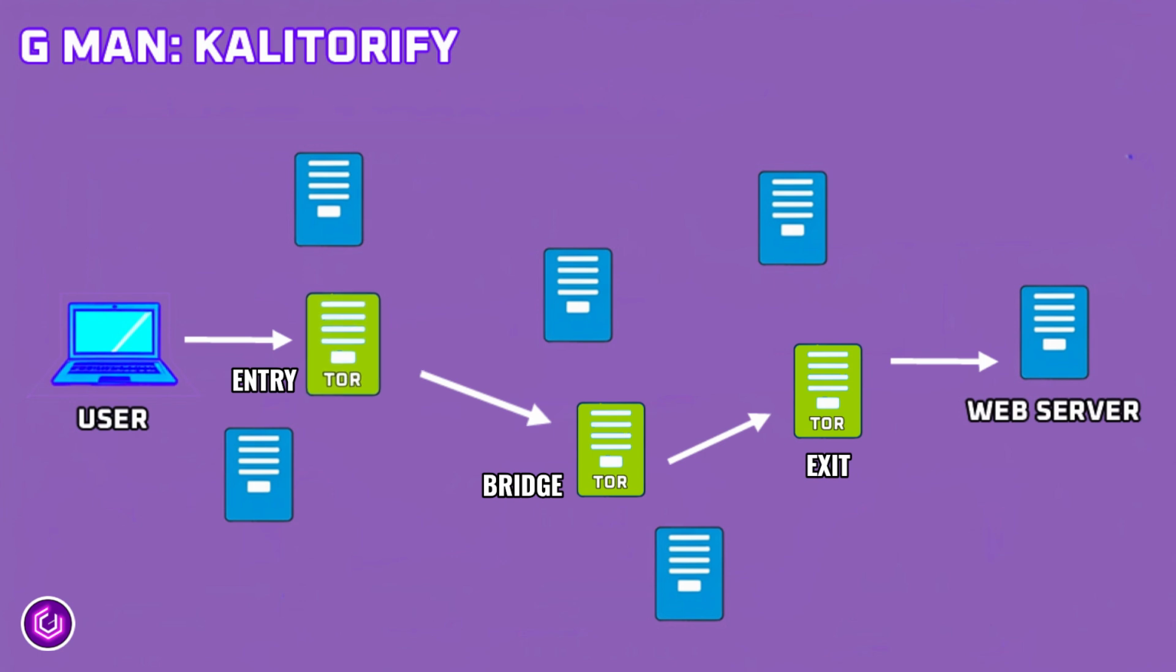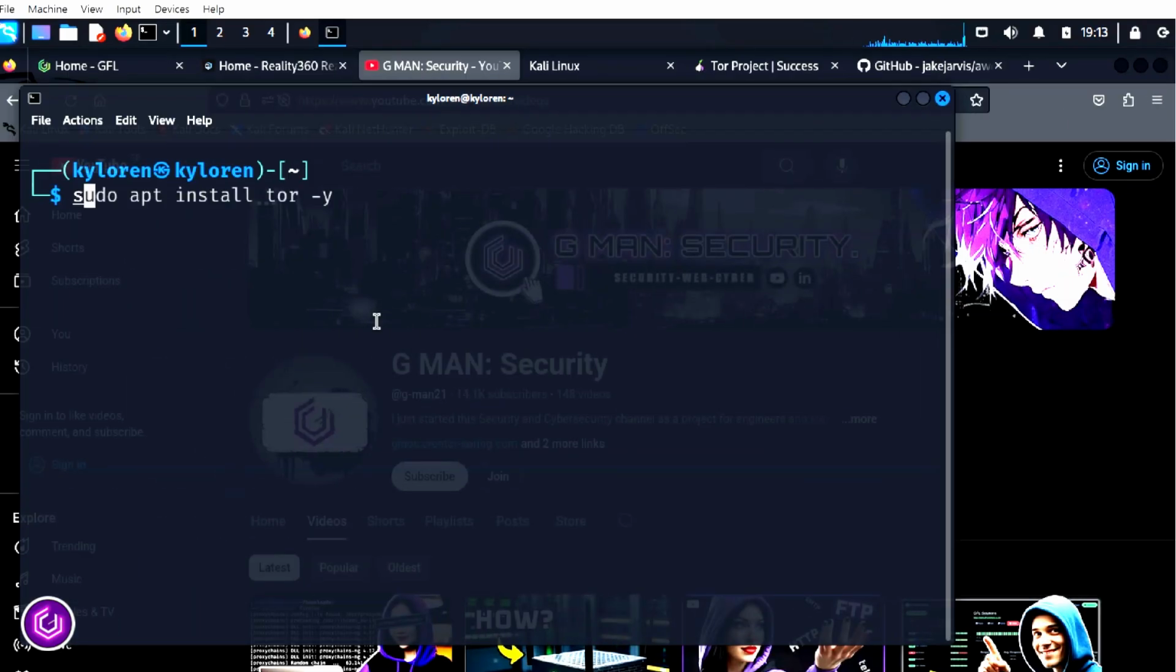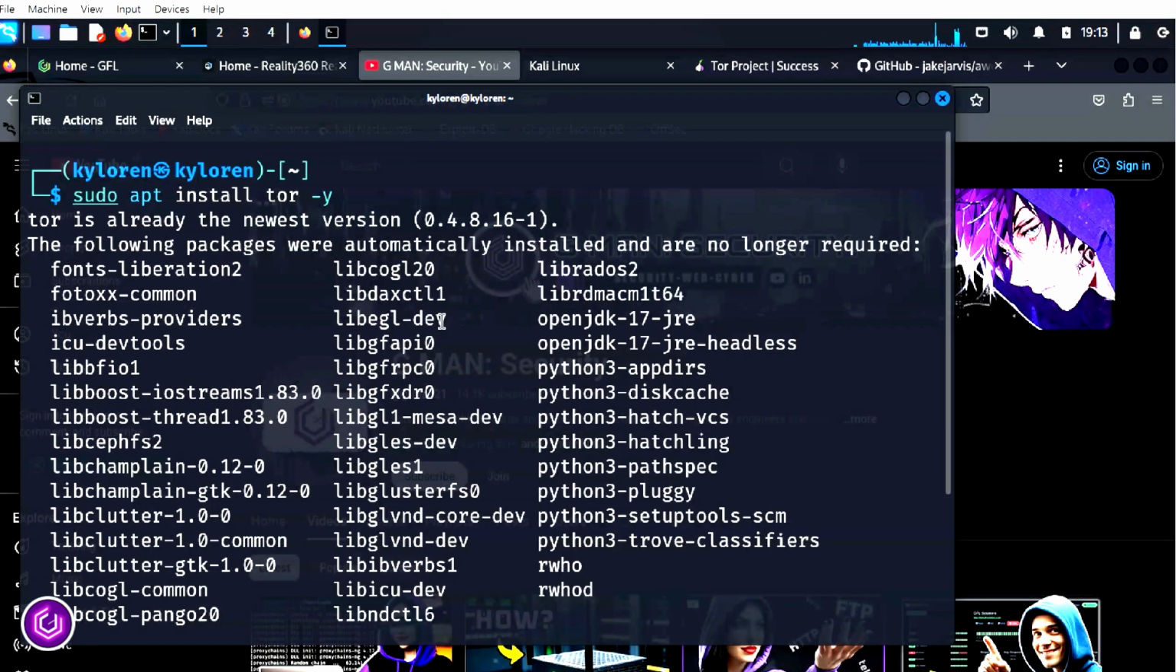Let's fire it up. I'll show you how to install it, activate it, and test if your traffic is really anonymous. The first activity is to install Tor on your device. Use the sudo apt install tor -y command. I already have this installed.